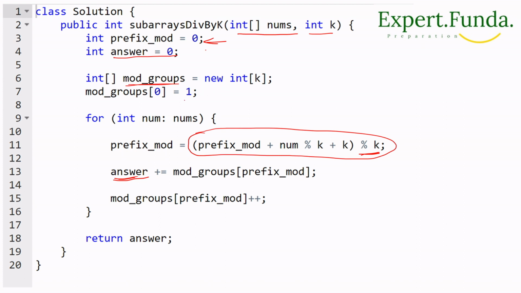Okay, total groups. So for each group we will store the initial value 1, and then for all the elements we'll do the sum. First of all, we will do the prefix sum plus num. Actually we are iterating over all the elements of the array, and we are getting the num. For each i we will compute the prefix mod, and then prefix mod plus n.